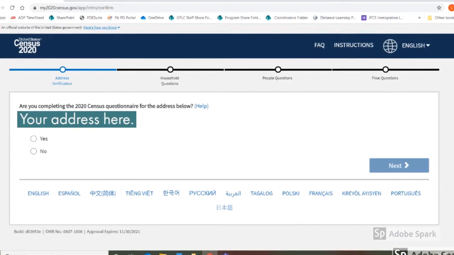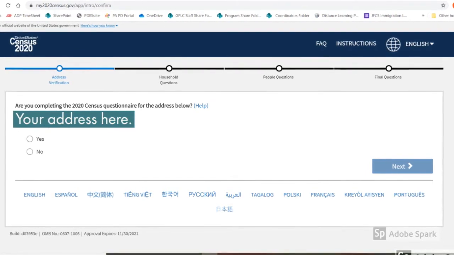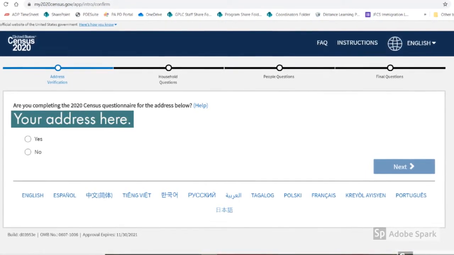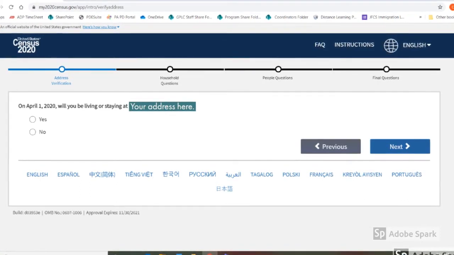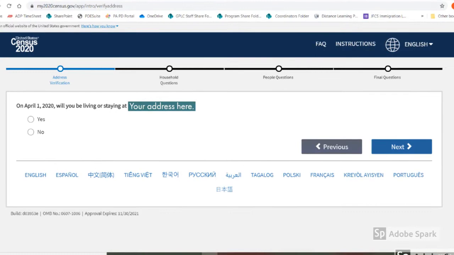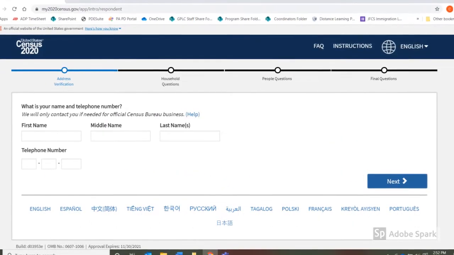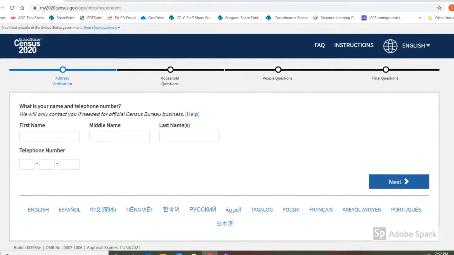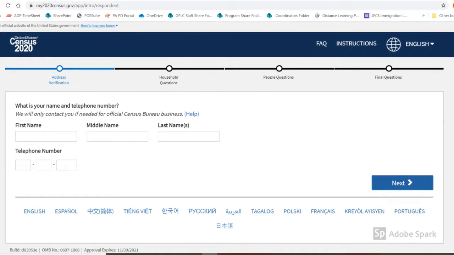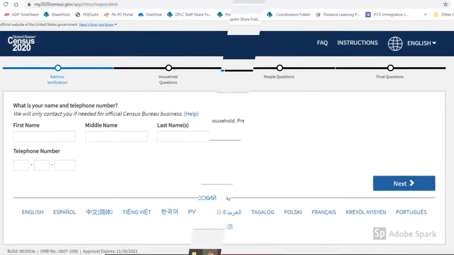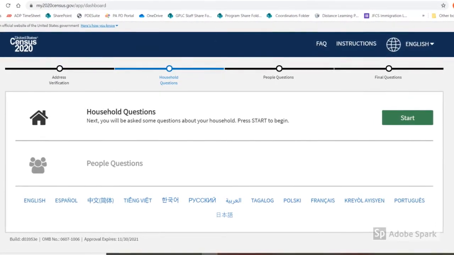You should now see your address here. After confirming yes or no, click Next. Now you will confirm you will be living or staying at that address on April 1st, 2020. Next, you will confirm your first name, middle name, last name, and telephone number. Then click Next. Here, you will begin household questions. Click Start.